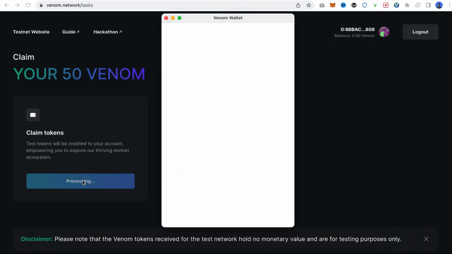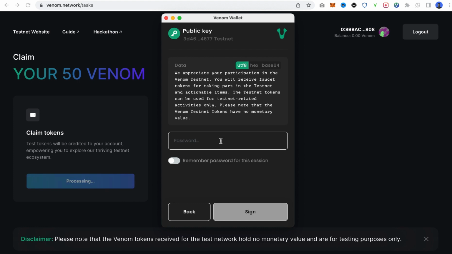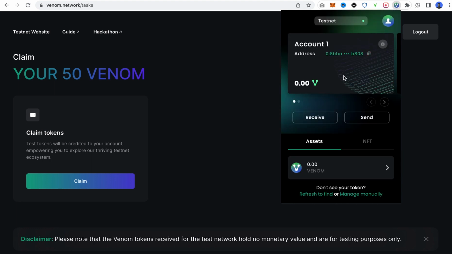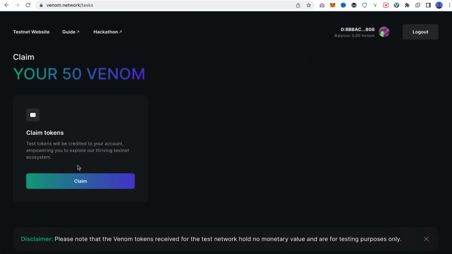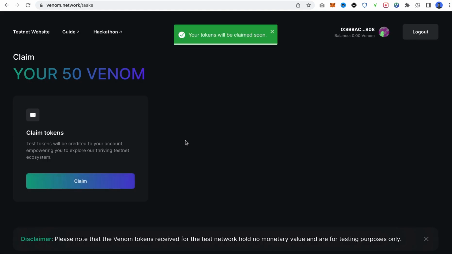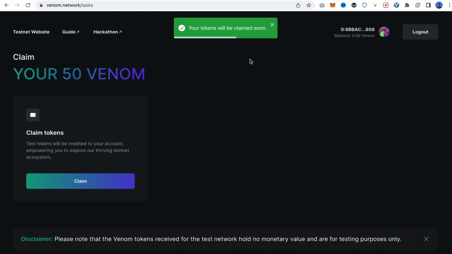So I can click on claim token. Clicking on claim token is going to ask me to enter my password for my Venom wallet, so I'm going to do that real quick. Then I'll click on sign in. Then it's processing. All right, as you can see, it says your token will be claimed soon. If I click on this, I should be able to see my token. It's showing. Okay, so I can click on claim. Then your token will be claimed soon.